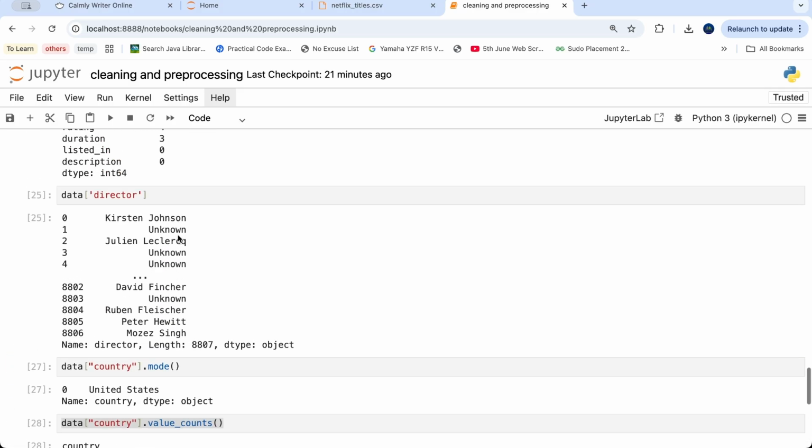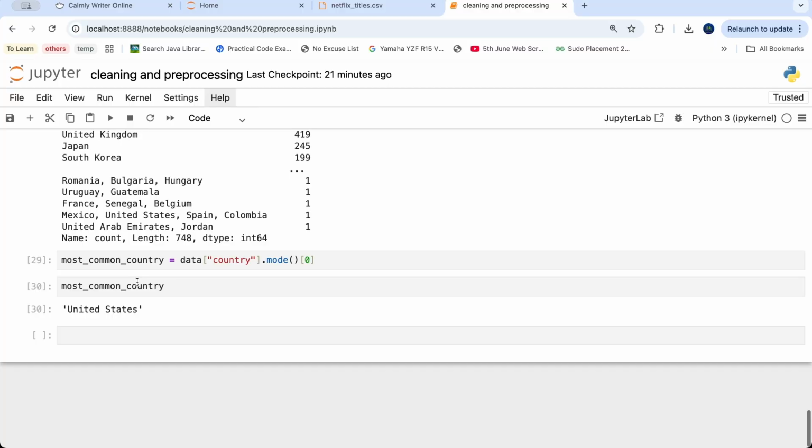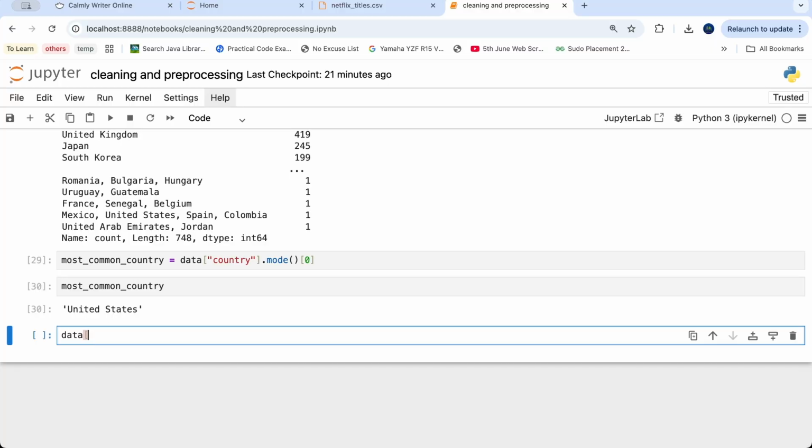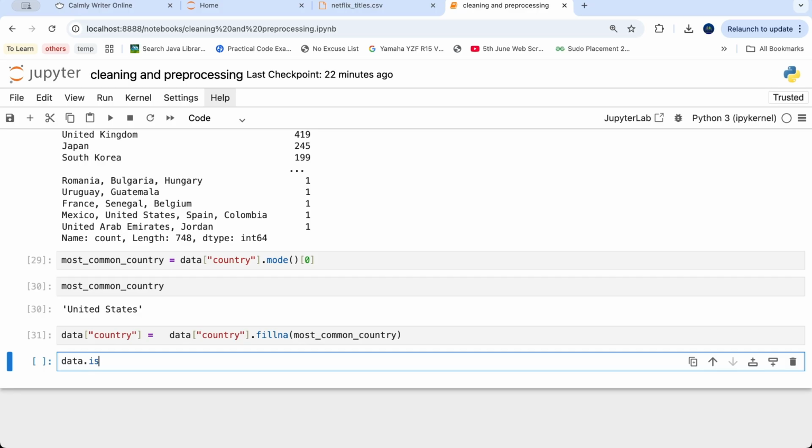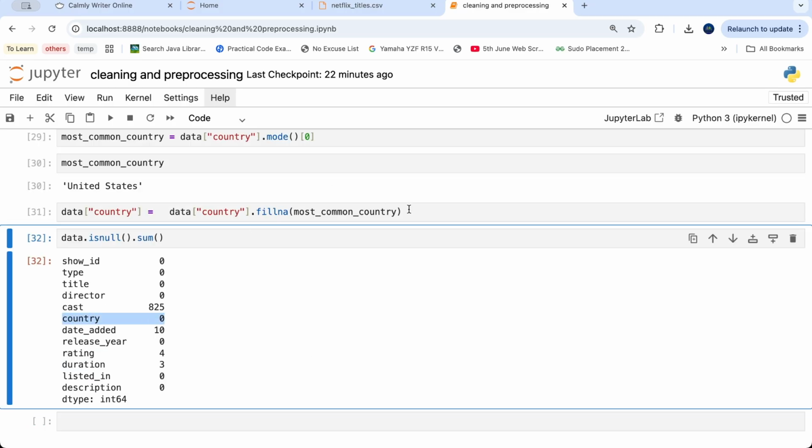How can we do it? The steps are going to be same as we did it for director. We just need to select our column name. We can say data, our column is country. Then I can say dot fillna and fill the null values with most common country, and also do the change in my original data. So I can say data of country column is equal to this now, and run the code. And now again, if I say data dot isnull dot sum, country will be 0. All the null values are now filled.